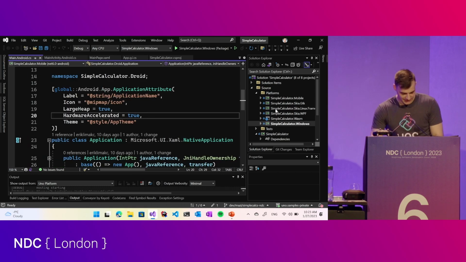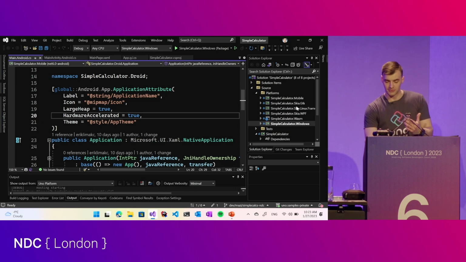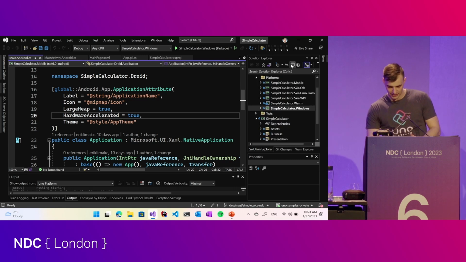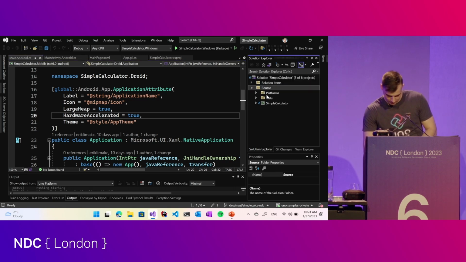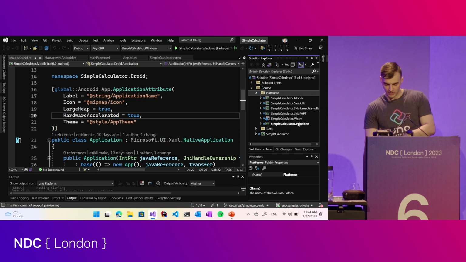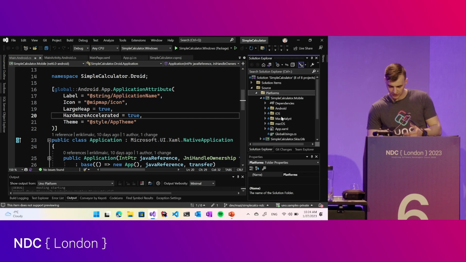So on the right side, you can see the list of platforms that UNO platform targets. And you can see that there is quite a few. I will expand it here. So there is Windows. There is mobile platforms, which contains Android, iOS, Mac Catalyst, which is the iOS version of Mac applications. And there is macOS itself. This is based on AppKit.